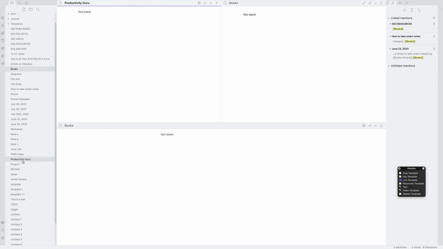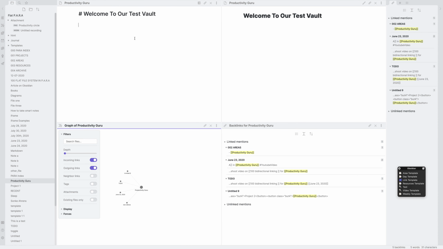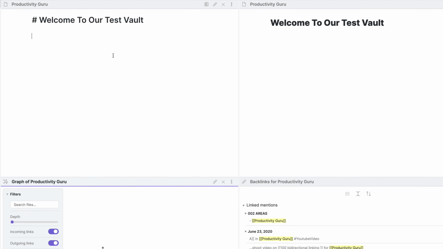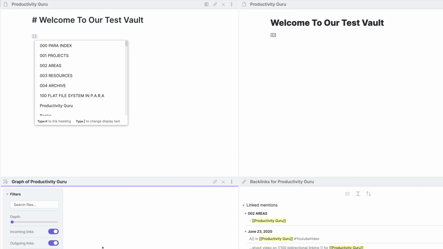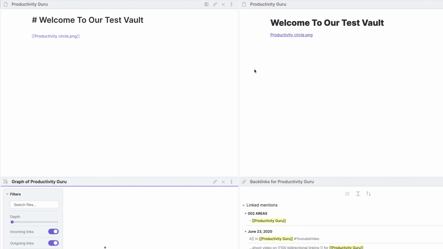Now let's just create our homepage file. In Productivity Guru note, I'll put in welcome to our test vault. Let's add our logo. The way you do that is just open brackets. We'll search for Productivity Circle and don't forget to put the exclamation mark in front to show it.